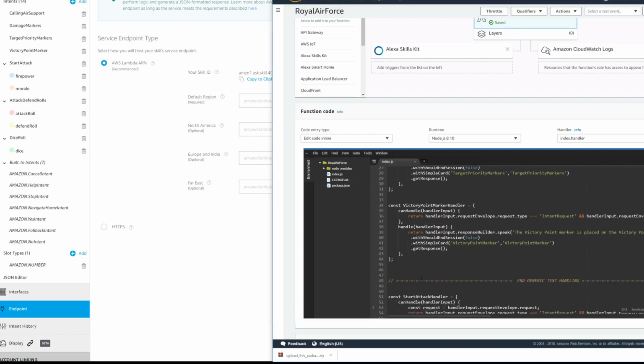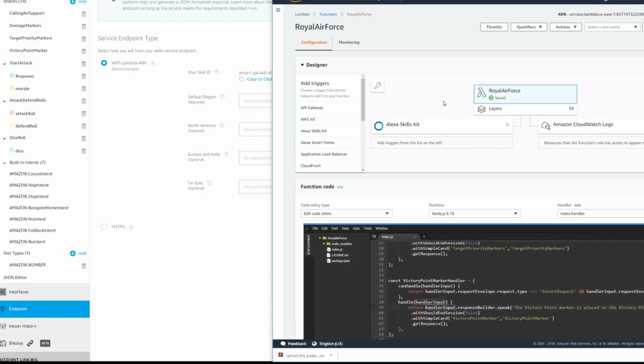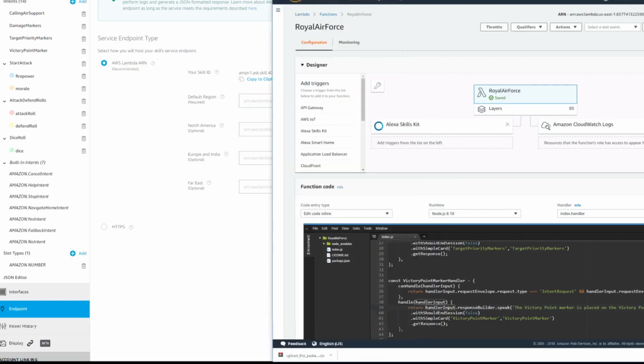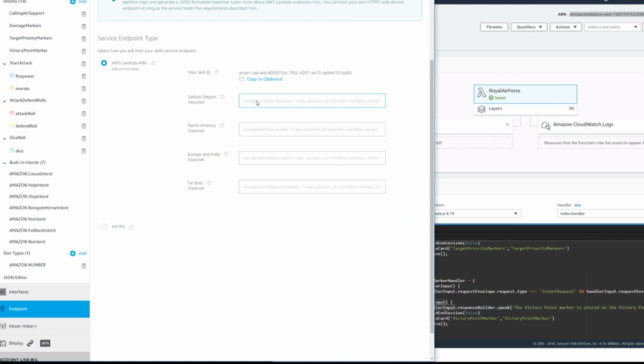So we're good. Okay, so now we need to connect the back end to the front end. You remember I said it was a marriage? So the bride over here already said I do. We got to get the groom to say I do. And how we do that is we're going to copy this string up here, this ARN. You're going to get this whole string and copy it, and come over here and paste it in, right here where it says default region.